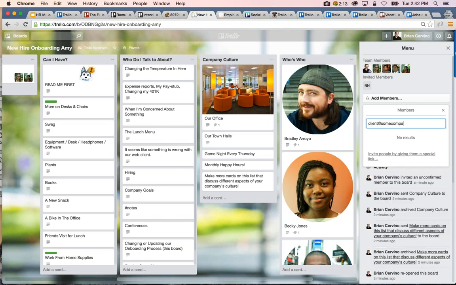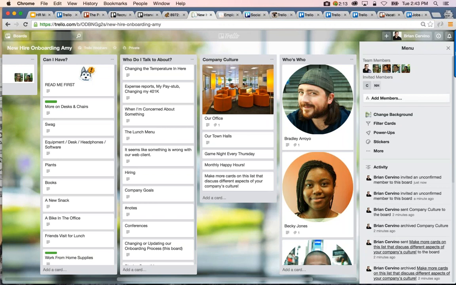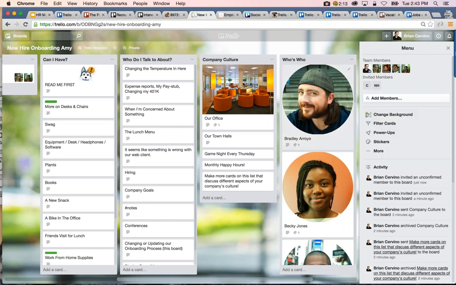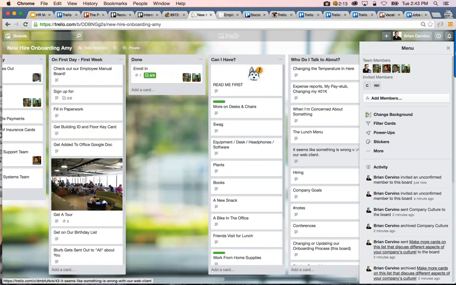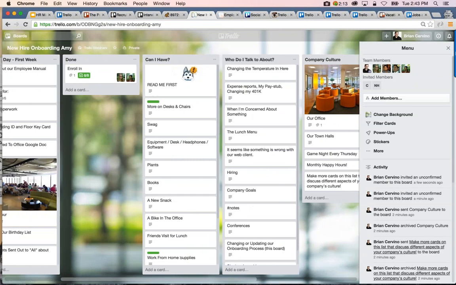at somecompany.com. Oh, that exists. Client1234 at somecompany.com. And if you have Business Class, you can click include this member as a view-only observer and send. And this way, when this person creates their Trello account, all they'll be able to do is actually view the cards on the board, and they could open them, and if you give the observers permission to comment, they can leave comments on cards, but that's the extent of their permissions.